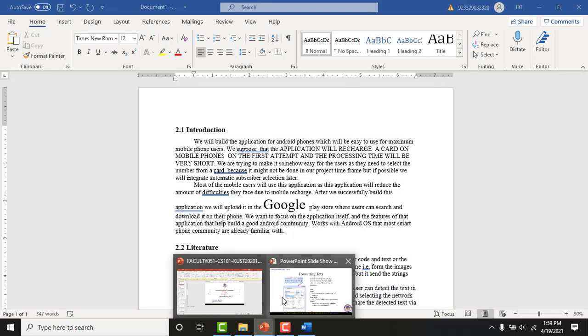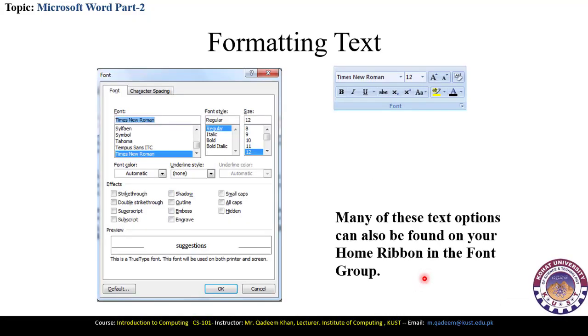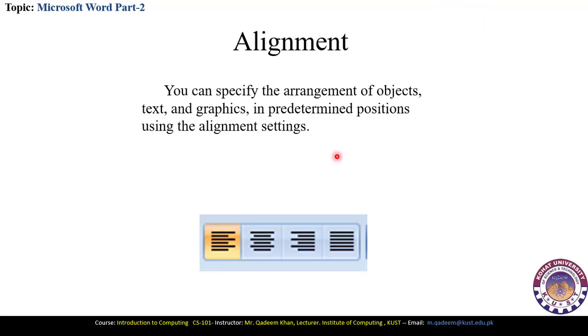Now we will resume the slides here. We have covered all that. Many of these text options can also be found in your home ribbon. So this is our home ribbon, which we have already used in the practical example. So this is the home ribbon. You can change the font size and font colors, which we have done here.